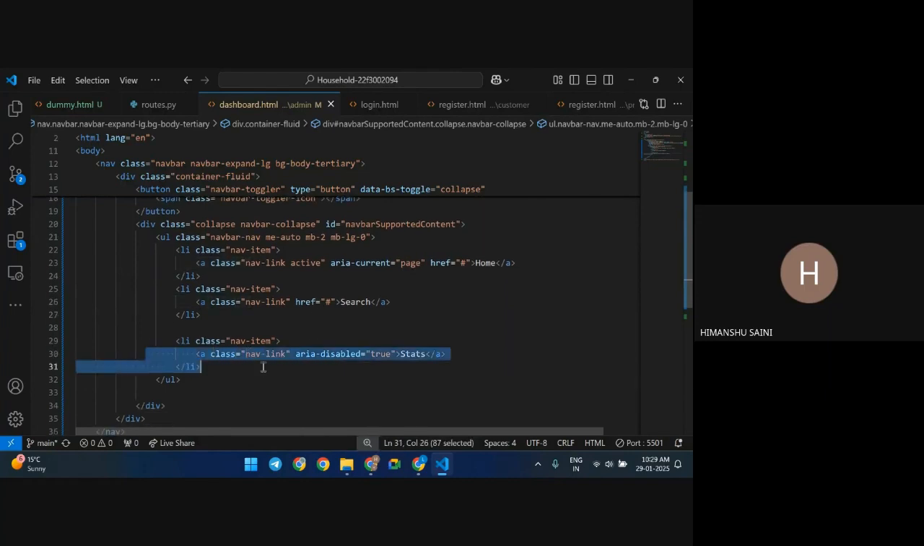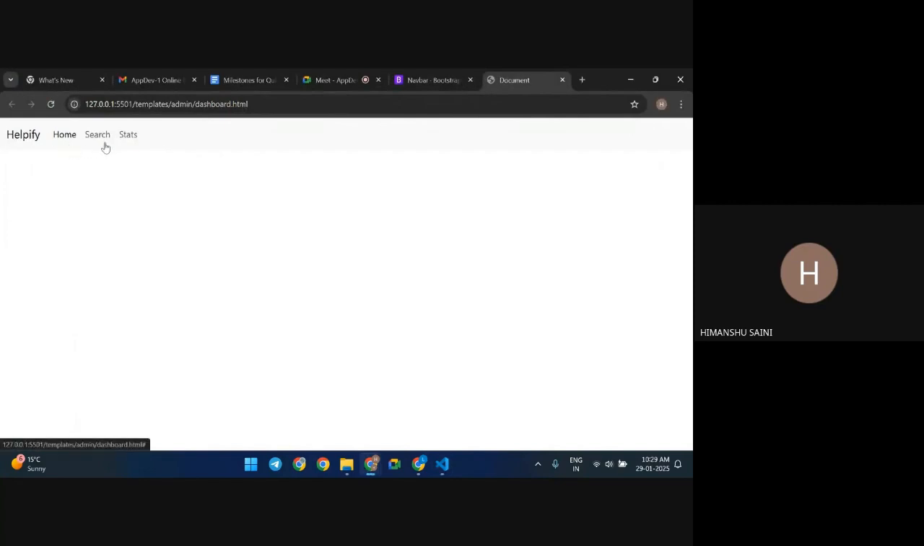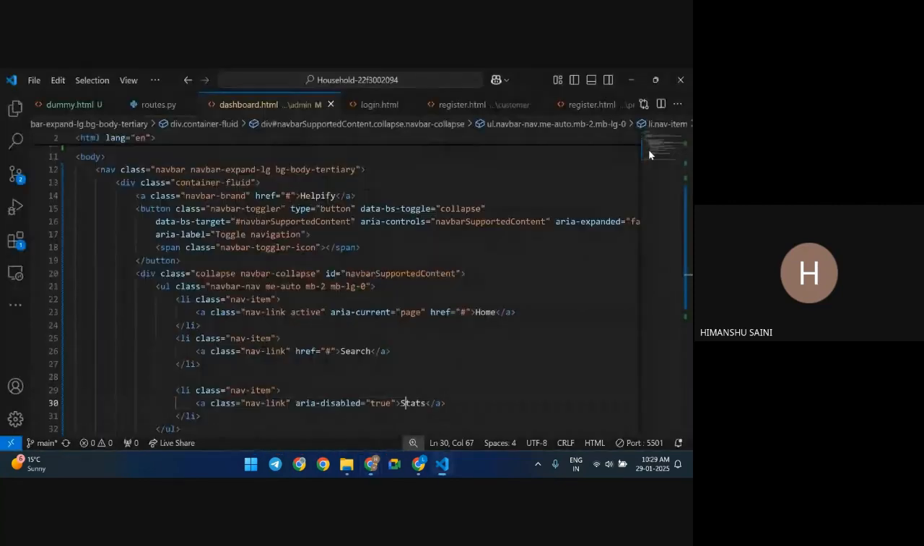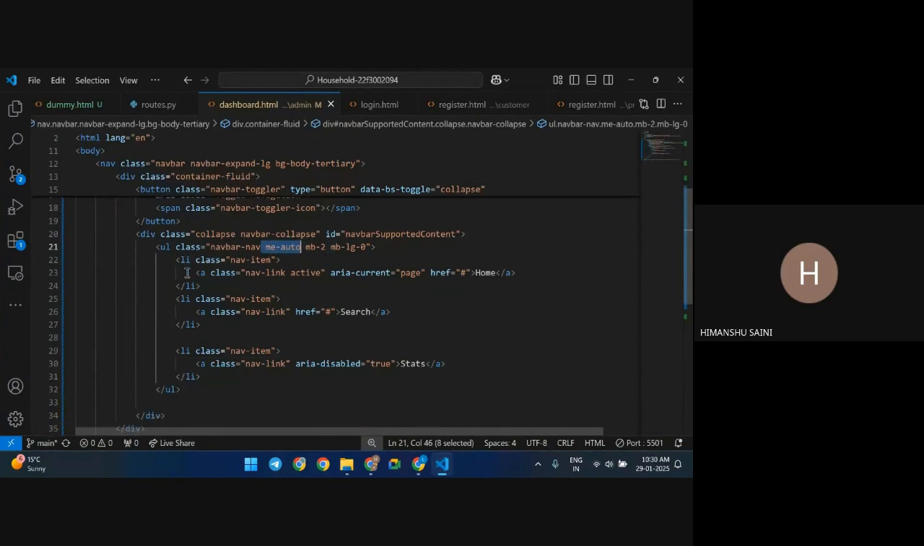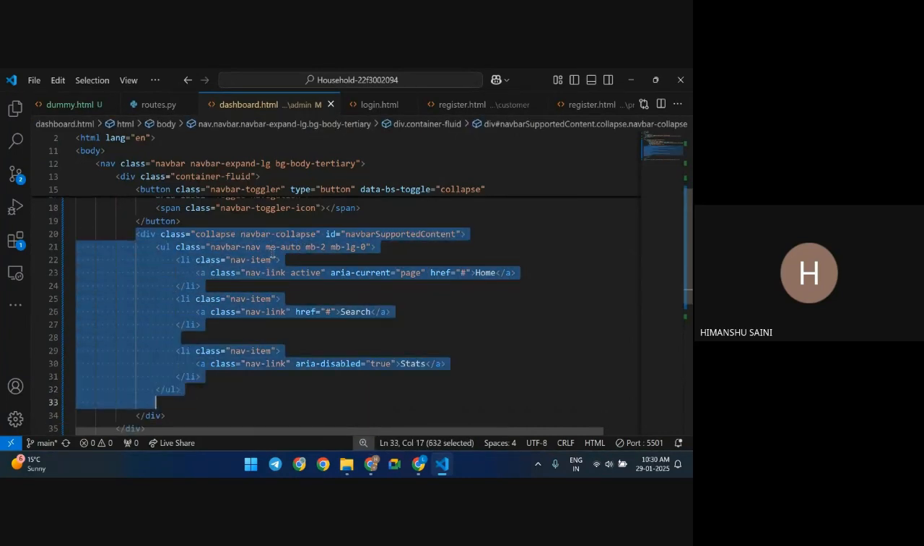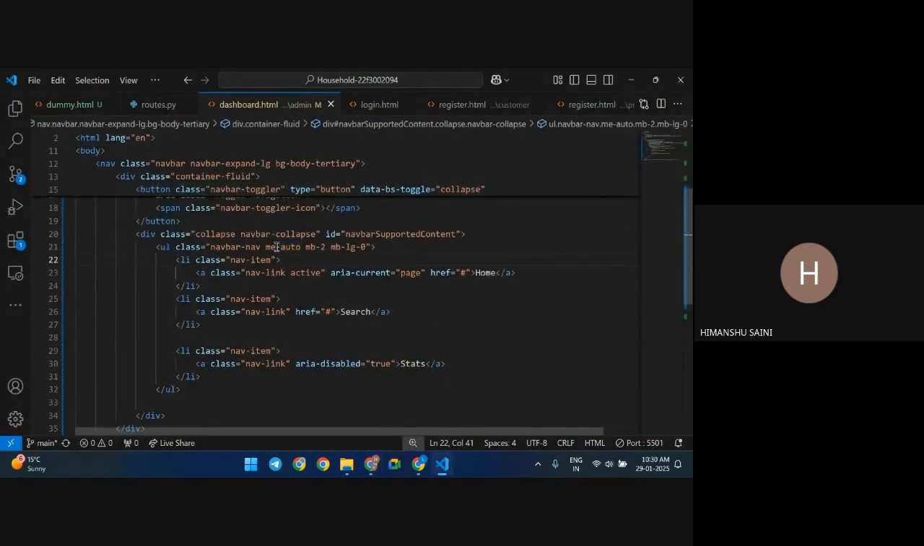So in the search page we can do that. For the link we have done this stats. Now it's fine. Now I just want these links to appear on the right side. If you remember, I told you about me-auto. In this div all the links are present, and me-auto gives margin from the end, meaning the right side. So these links are getting margin from the right side, that's why they're appearing on the left side. I want them on the right side, so give margin to the left side, meaning start. So instead of me-auto I'll do ms-auto.